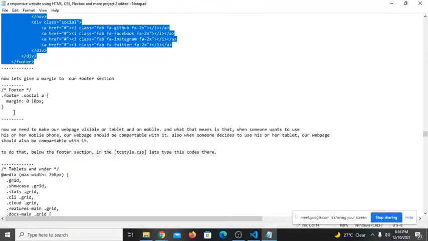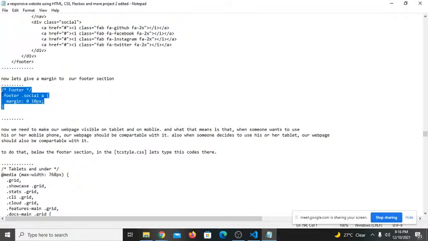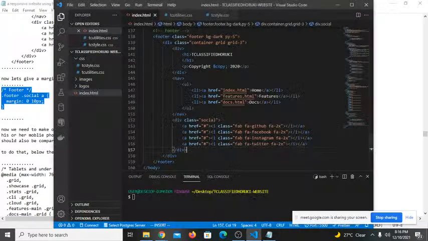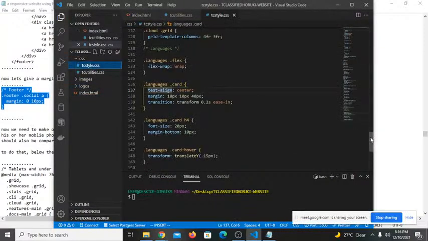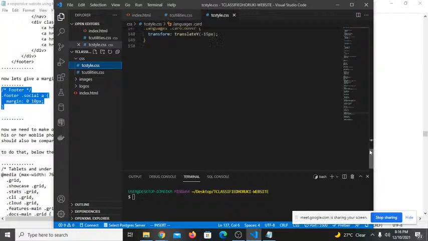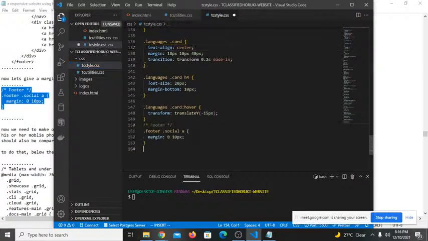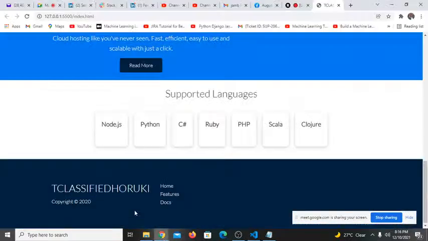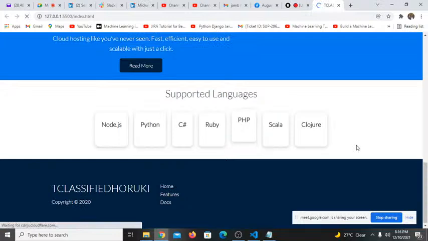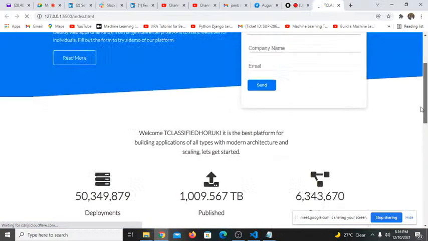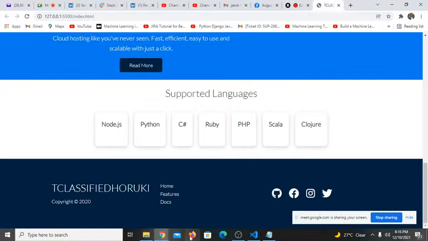Now let's style the footer section. Let's put this footer section in the tcstyle so that it will have margins and look better. Control S. Okay. If you look at this now, oh, see, there are now much more spaces and it's looking even more beautiful. The website is looking so cute.